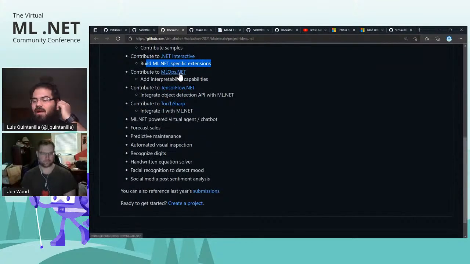MLOps.NET is this really cool project by Alexander, who actually was one of the original organizers of this conference, along with John. Unfortunately he's not with us today, but he built this really cool project called MLOps.NET, which, as you might imagine, does exactly what it says here. It helps you build out and structure MLOps workflows for ML.NET applications. So that's a really good project to contribute to as well.